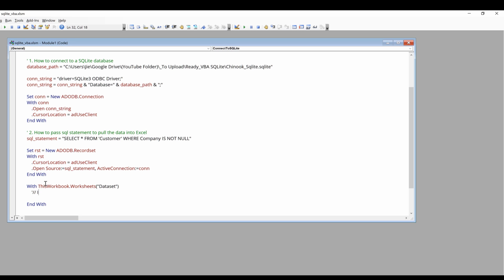I want to insert the recordset first. I want to insert the recordset at cell A2. So here I'll type .Range("A2").CopyFromRecordset. Now insert the recordset object.